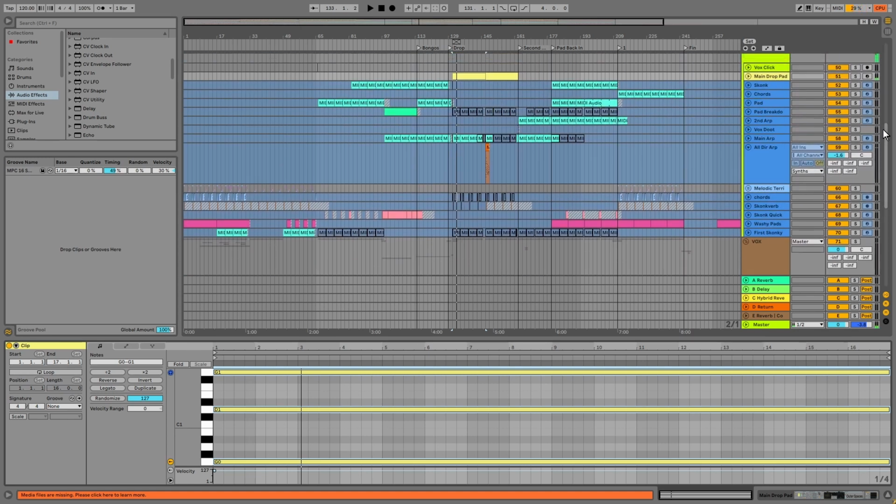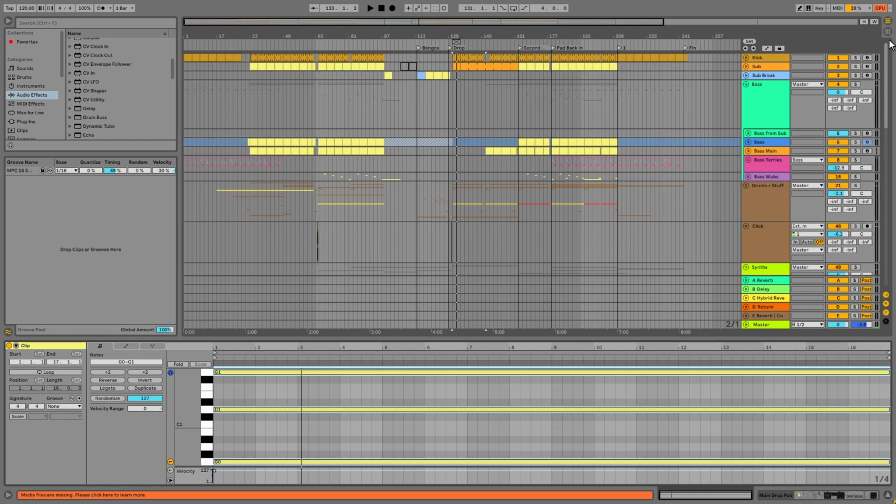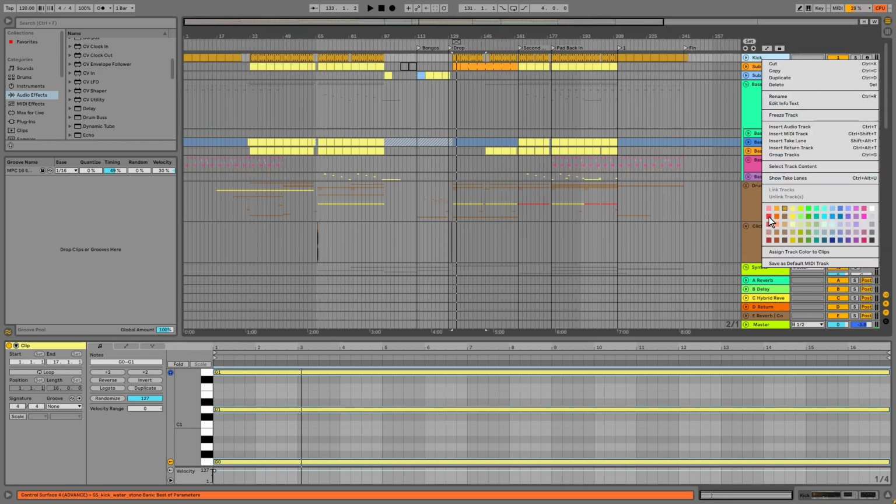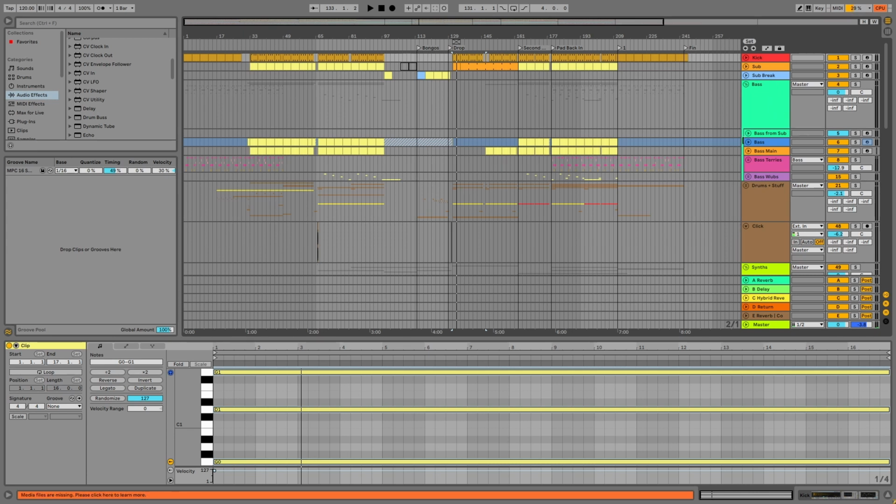That's kind of my basic housekeeping. Other things I would do if I cared enough would be to color things and stuff like that, but I'm not going to do that for this.